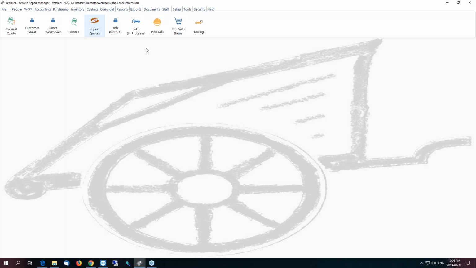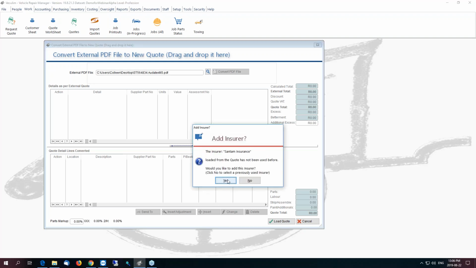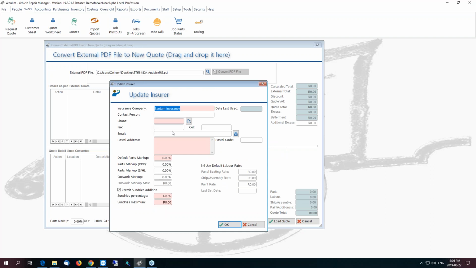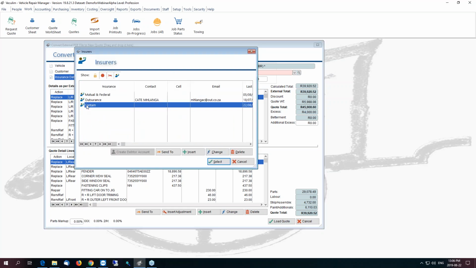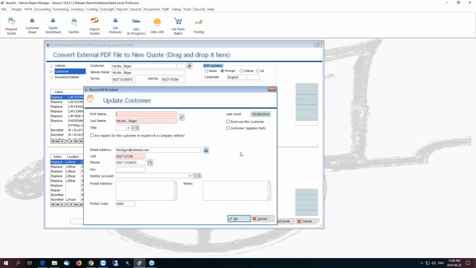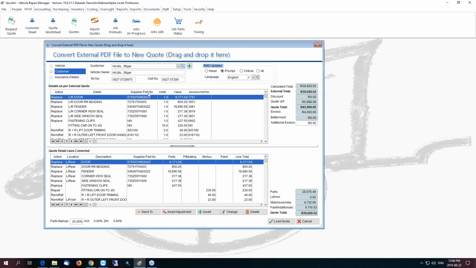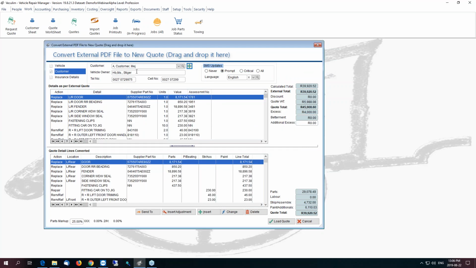So if I click on import quotes, the first one I'm going to import is an Audatex one. I'm just going to say yes. I'm selecting, no, sorry, Santam Insurance. So the insurance details, I'm just going to go and select Santam here. I do have a Santam. It's not the exact same name as the import, so I don't want to create a new one. So the customer, I'm just going to change here quickly. There we go.